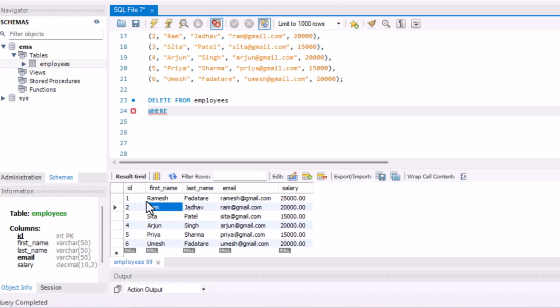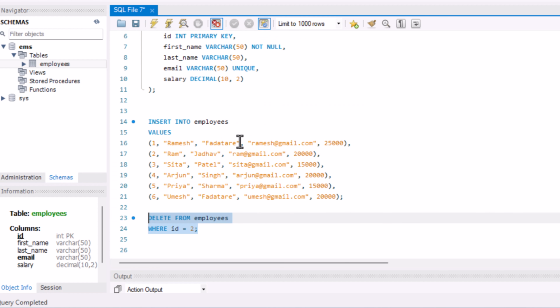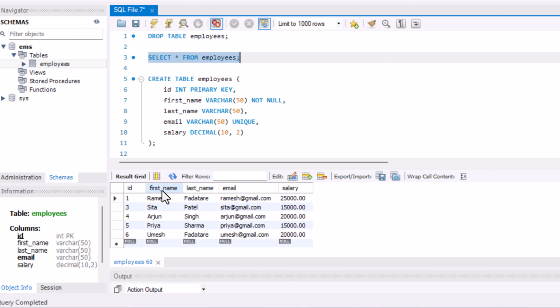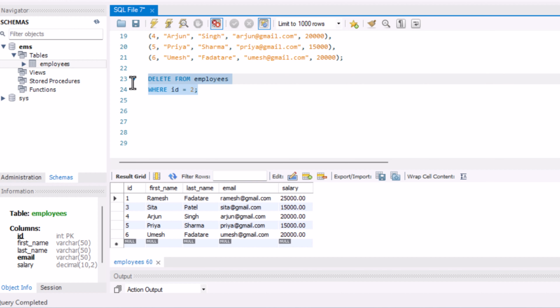For example, let us say we want to delete the row with ID 2. Then in the where clause, we specify ID equal to 2. This will delete the row with ID 2, not the other rows. If I run this SQL statement and execute the select statement again to verify the output, you can see in the result set the row with ID 2 is successfully deleted. So this is how we can use the delete statement to delete a particular row from the table.